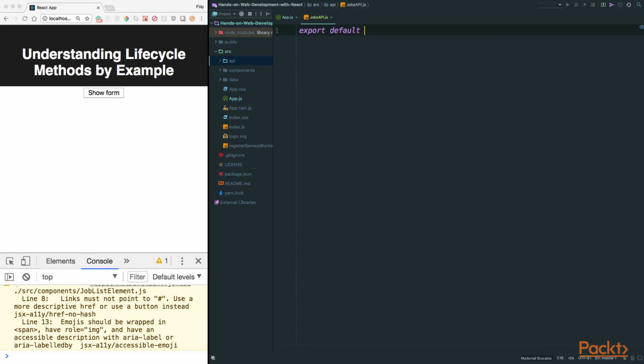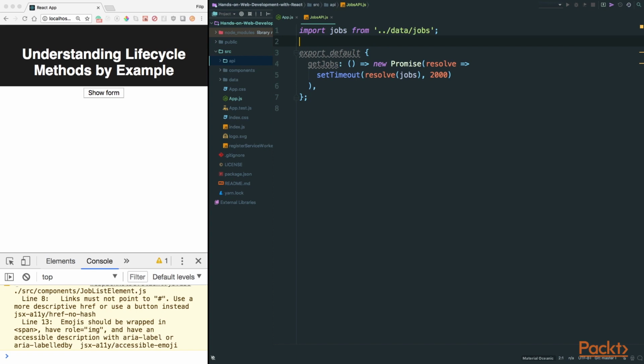In this file, I'm going to export an object. This object will have a method called getJobs, and I want this method to return a promise that will resolve after 2 seconds. We'll accomplish this using the setTimeout function. And of course, I need to import the jobs array that I want the method to resolve. Now, a quick quiz. Notice anything wrong with this code? We're actually calling the resolve method right away, so this promise will resolve immediately. Remember, we need to provide a callback that calls resolve, like this.